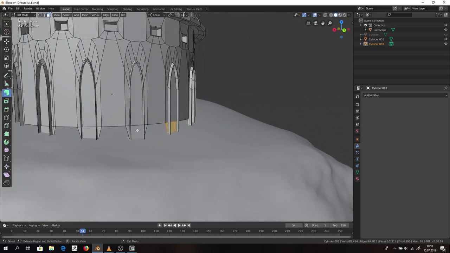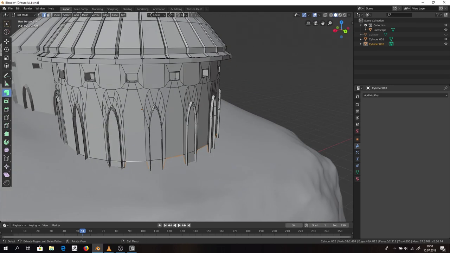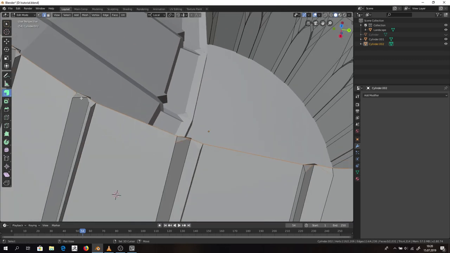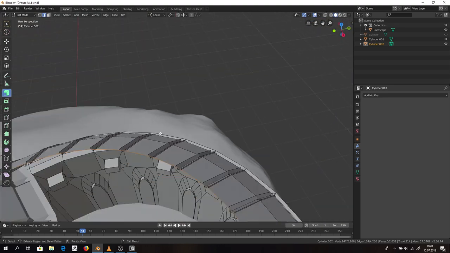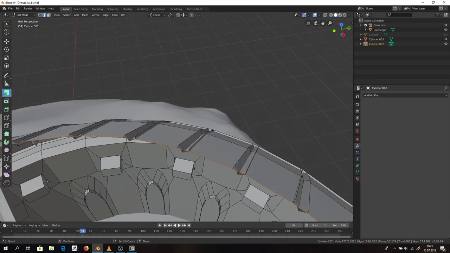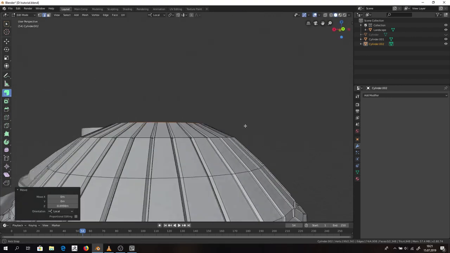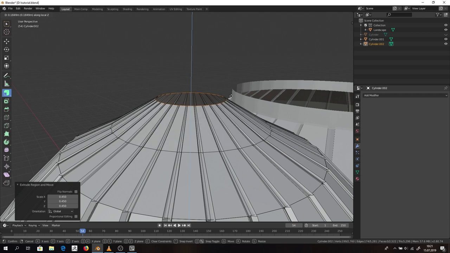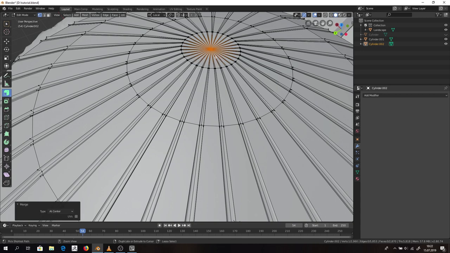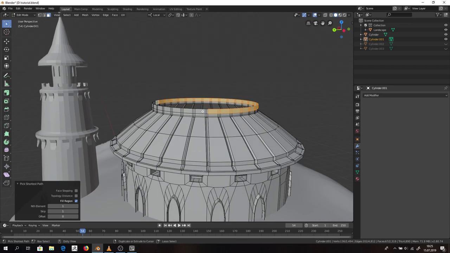floating above the rocks, so let's bring those edges down to let it look like it's actually there. And now select all the edges above and extrude it. Click Alt M and merge it in the center. Alright, now let's create a balcony.